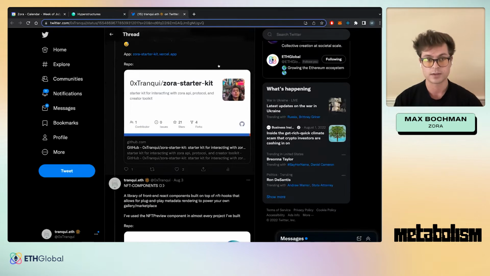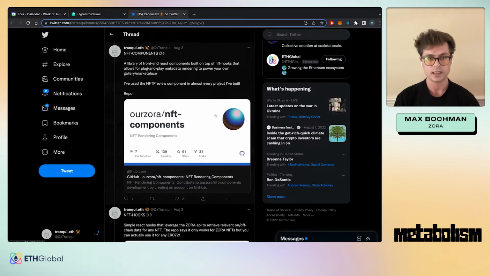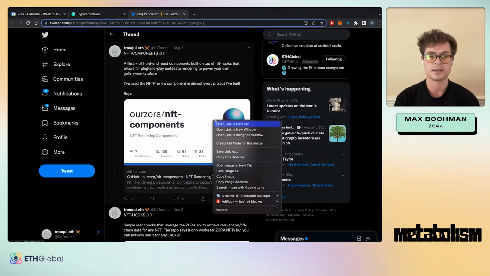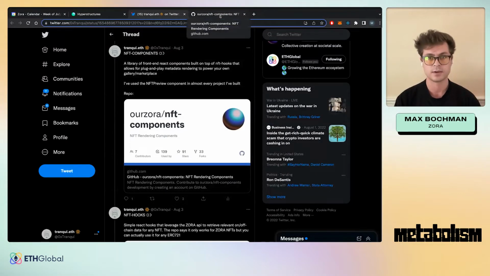Really helpful if you're trying to just get started with some basic functionality for the hackathon, start building out an app. It leverages things like this NFT Components library. So Zora has a lot of UI-focused or React hook packages just for easy data manipulation, or some basic functionality that you would want when you're interacting with NFTs.